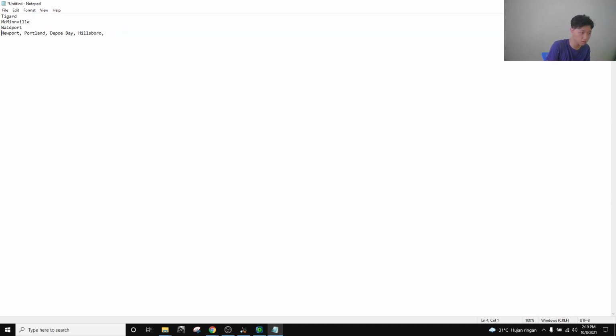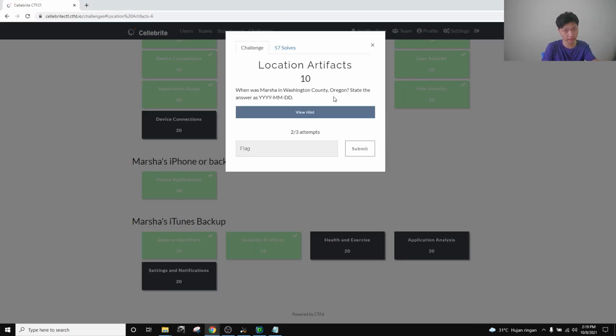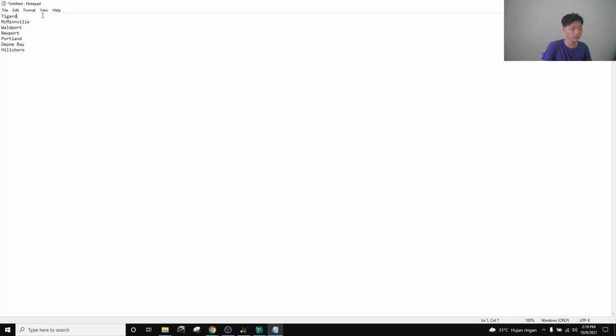And if we search on the internet, we'll find that not all of these cities are located in Washington County. Okay, all of them are located in Oregon, but not all of them are located in Washington County. So if we search on Google, we can find all the counties here. And I've done the search before.